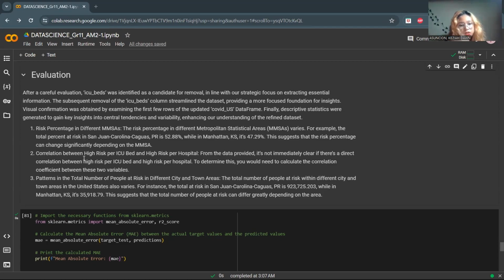MSA. Correlation. Next is correlation between high risk per ICU bed and high risk per hospital. From the data provided, it's not immediately clear if there is a direct correlation between high risk per ICU bed and high risk per hospital. To determine, you need to calculate the correlation coefficient between these two variables.